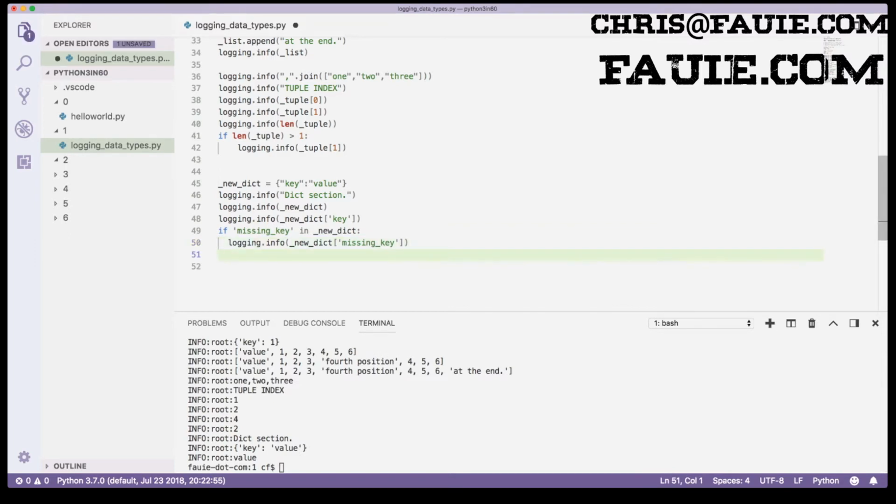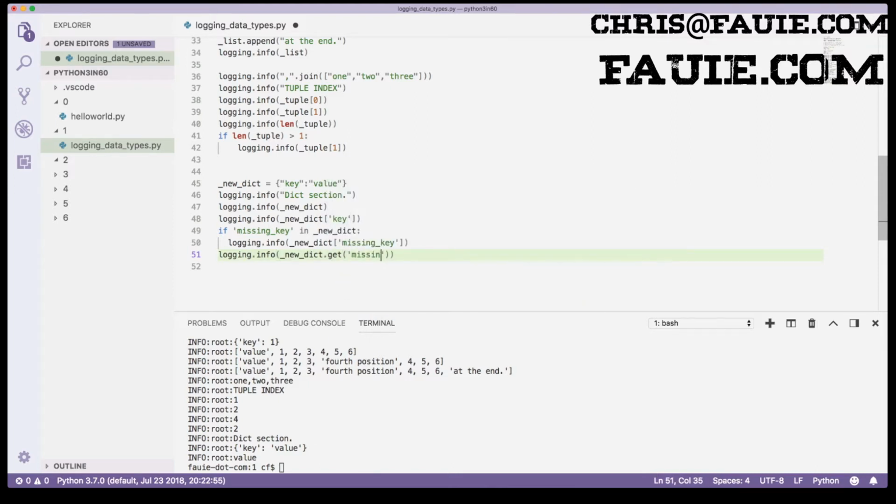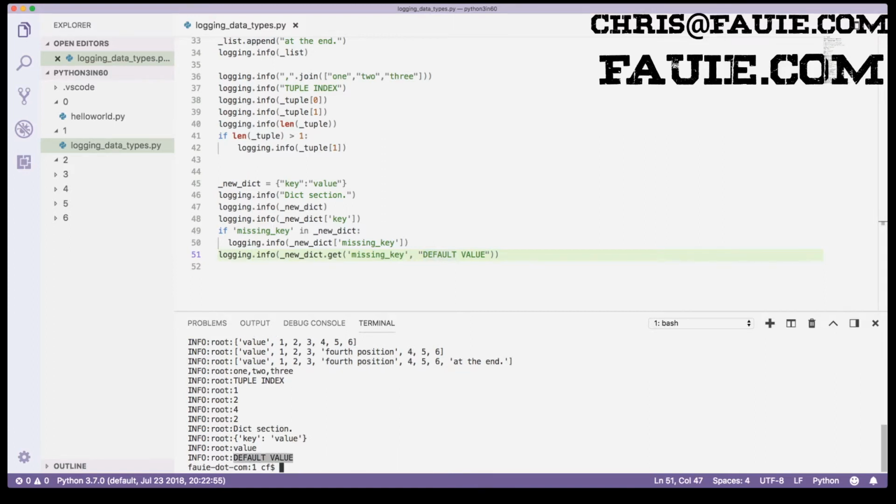Now, you can do that, or if you want to set a default value, we can also reference that with a get function, and I can look for missing key. Now, the cool thing about get is I can pass in a default. It's effectively saying if missing key is not a member of new Dict, return this default value. So when I log that, because we know missing key is not in there, the get function returns a value.